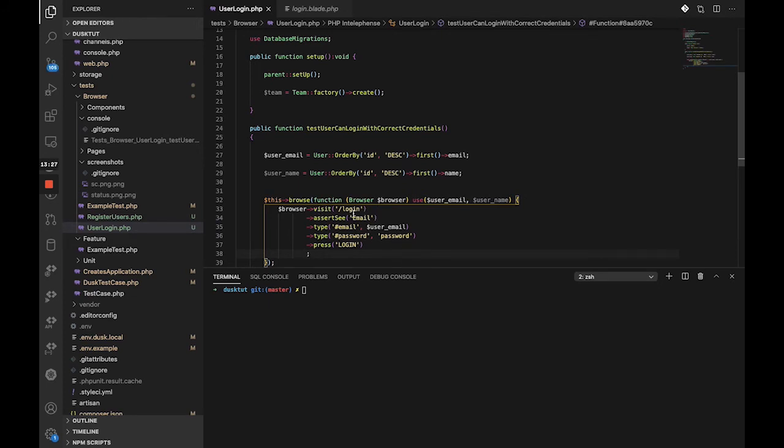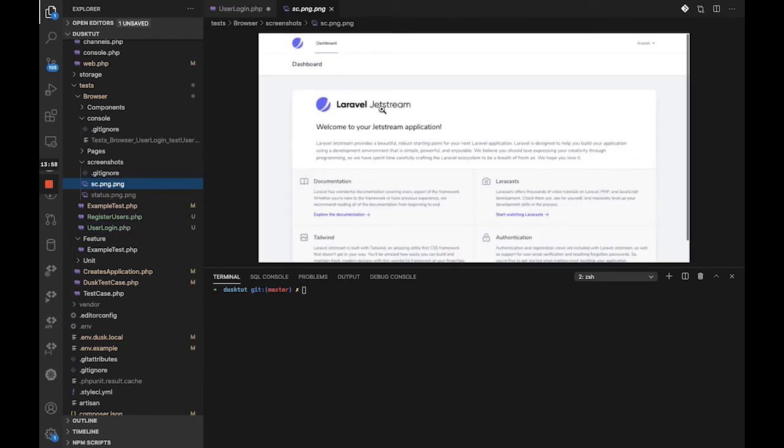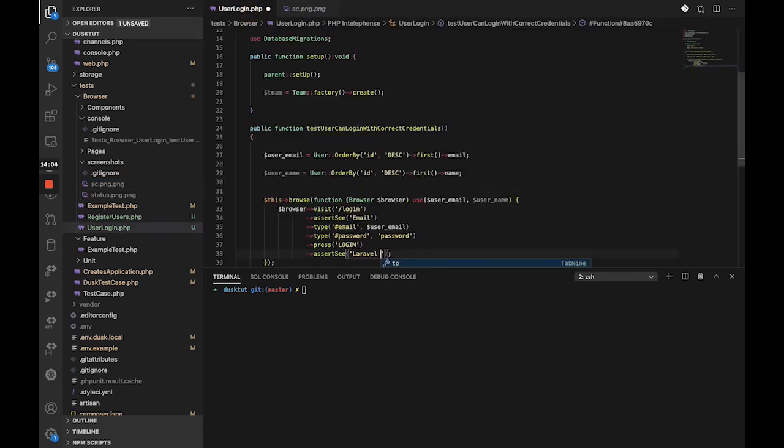Okay, so we're going to visit login, and we are going to see that the word email is there, and then we're going to target the email by ID and type in user email, and we're going to type password, and we're going to press login. Now, there are two things that we want to see, actually probably three, but let's see. So one thing that we want to see is there was a screenshot that we took, and this time around we're going to try and see if Laravel Jetstream is there. So Laravel Jetstream.